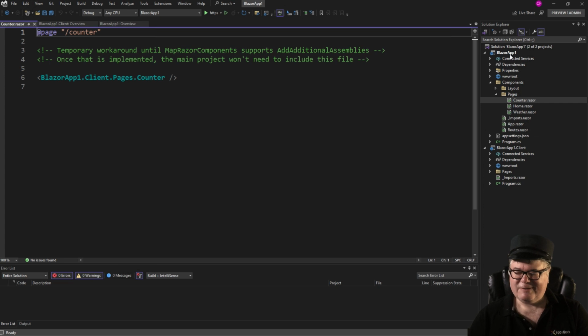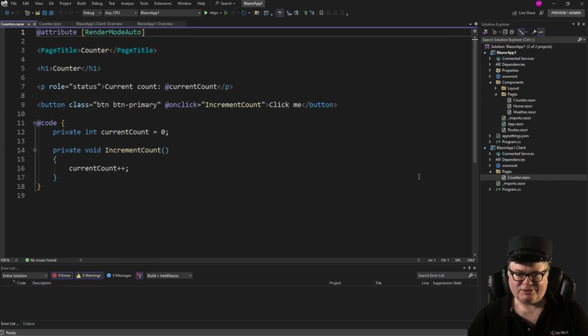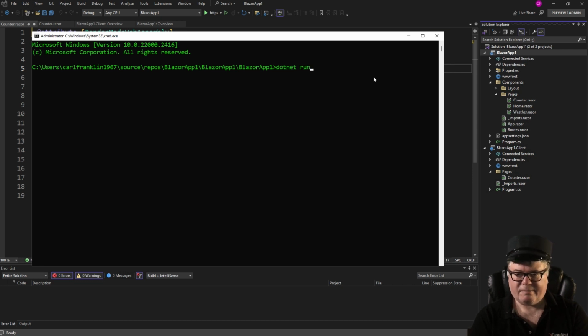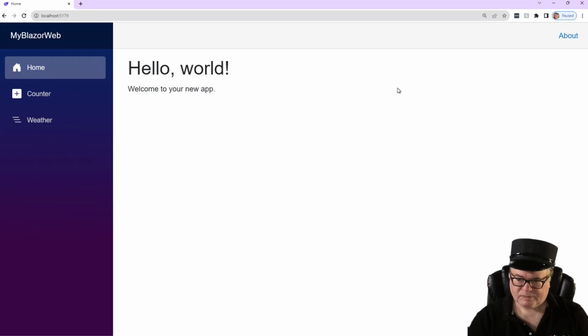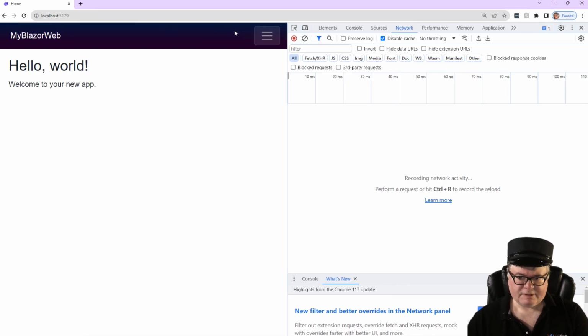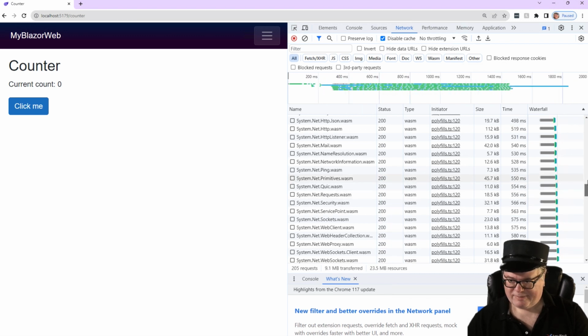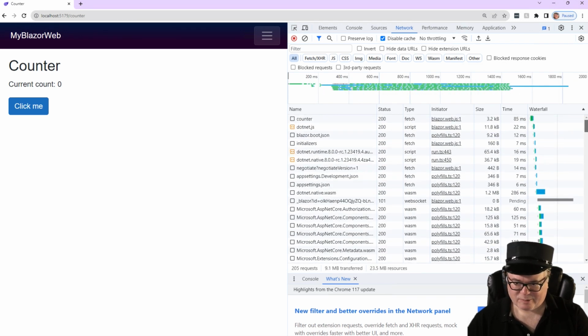So we have a reference from BlazorApp1 to BlazorApp1.Client, and in there we've got the Counter page. And it's set to render mode auto, but I don't have to do render mode auto. I can do render mode WebAssembly. And again, I'm going to run this at the command line. I'm going to say dotnet run. There's my URL. All right, here we go. Let's go to Counter. And all the WebAssembly stuff comes down because that's what we asked for.